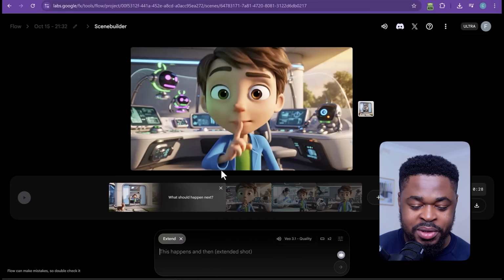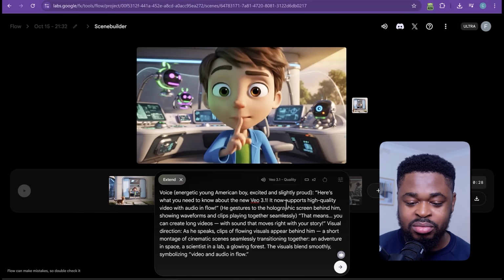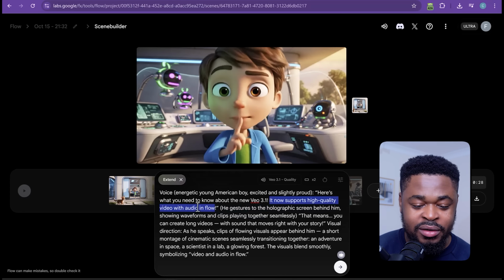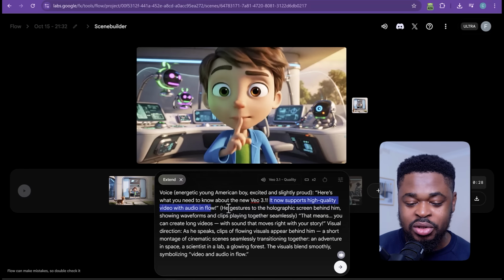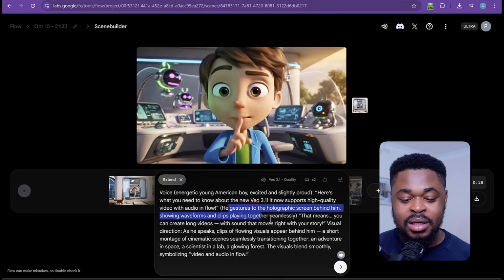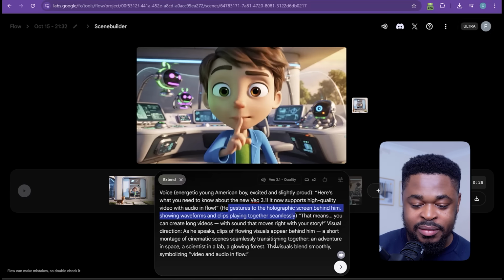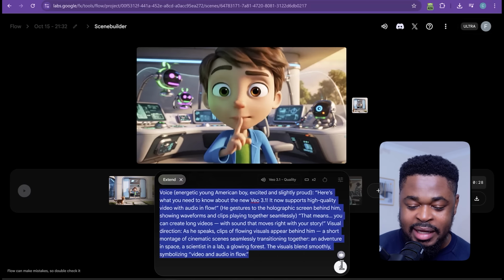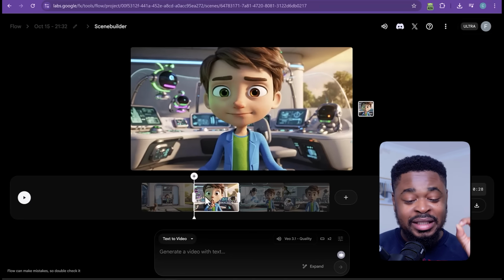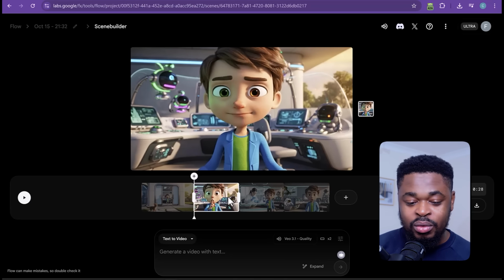So I enter this prompt here that says voice. The boy says it now supports high quality video with audio in flow. He gestures to the holographic screen behind him, showing waveforms and clips playing together seamlessly. And I sent this prompt and boom, it created this next clip here, which is what is showing here.